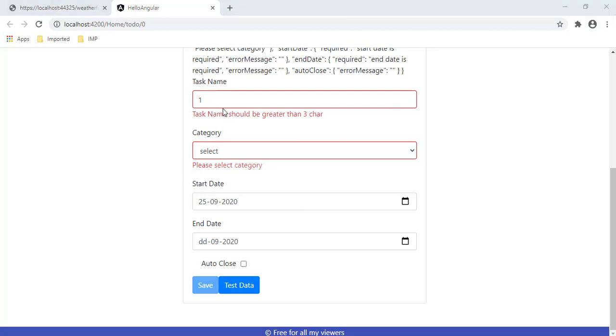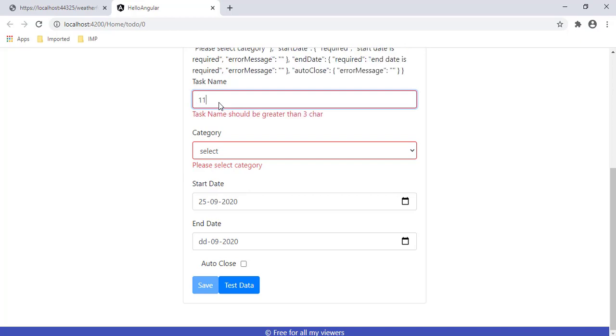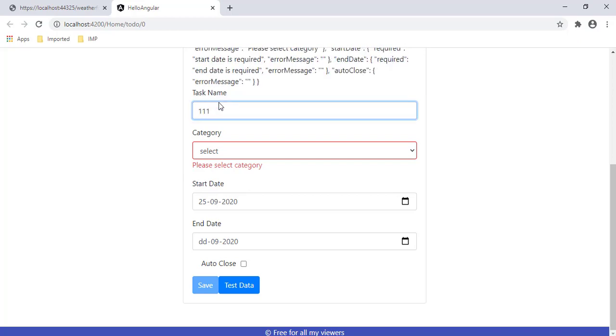One more problem I can see here is that for task name we are having a validation, minimum 3 character length is required, so as soon as I'm entering the values I'm getting that message. I'm going to type more than 3 characters, but as I start typing I'm getting that message, so this is not a correct way, right? We should wait, and if the user is giving 3 characters then we should show the message. So let's make this change as well.